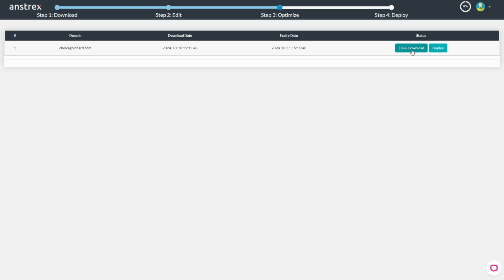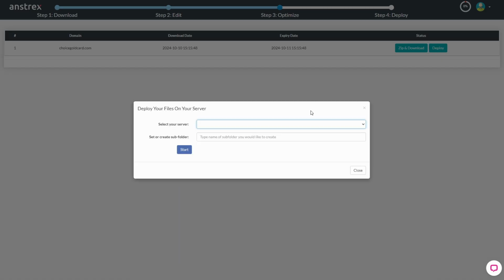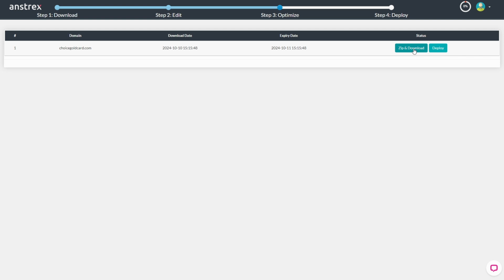Then you can click on zip and download or deploy if you want to deploy it directly from one of the provided options. So you have options like AWS and FTP, and you can also deploy those to specific subfolders or create a subfolder, which I'm not going to do because I don't have any server linked on Anstrex Push. I usually just click on zip and download.